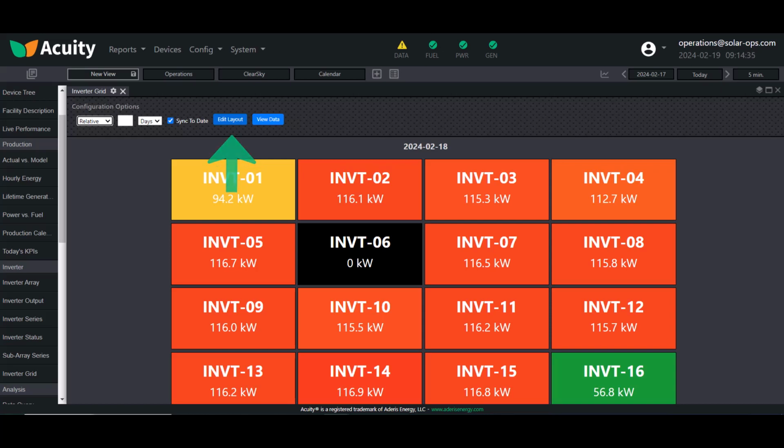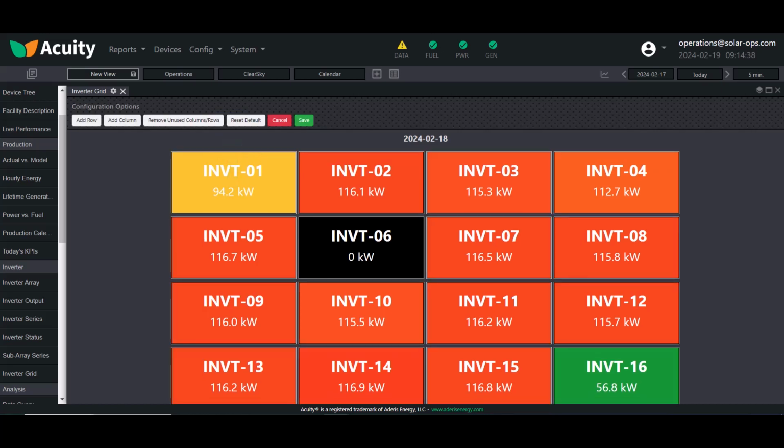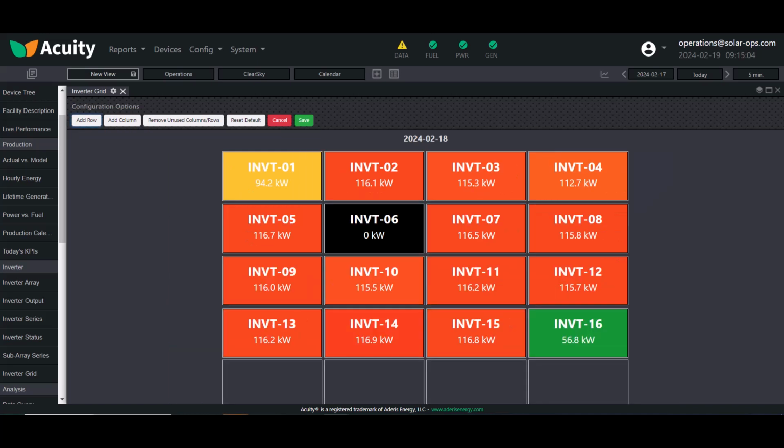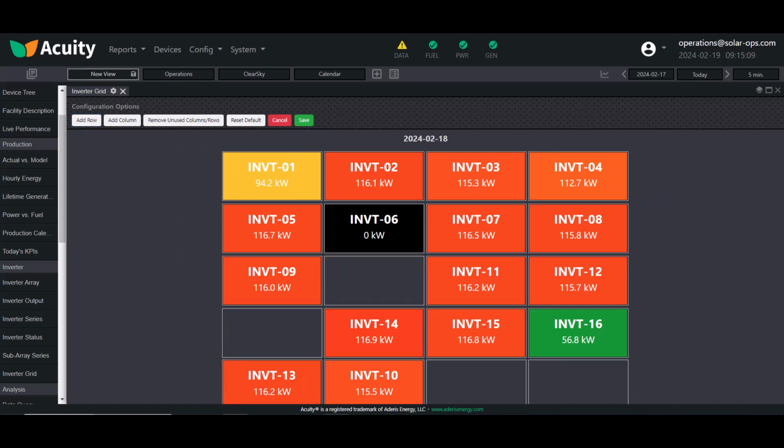Click the blue Edit Layout button to open the inverter editor. The Add Row and Add Column buttons are self-explanatory. The Add Row will always add a row under, while the Add Column always adds a column to the right. Drag the inverters around and they will snap into the containers. For example, I can add a row to the bottom and move these inverters around. The Reset Default button puts all inverters in ascending order in a format similar to reading a book.